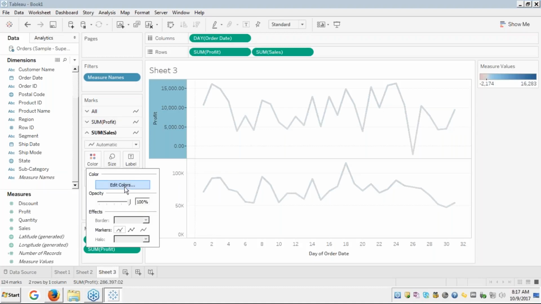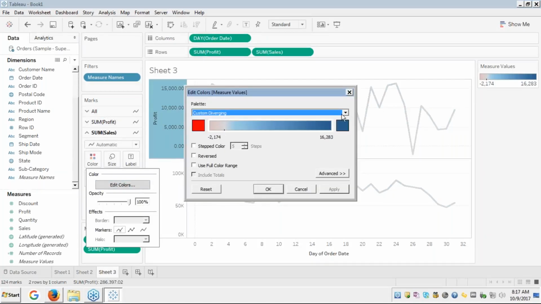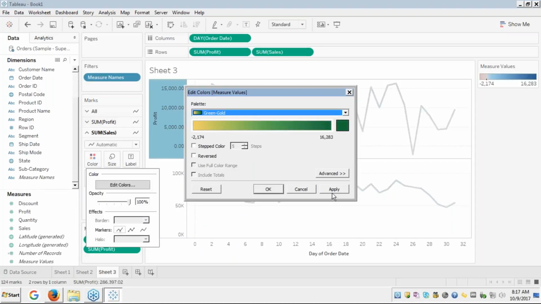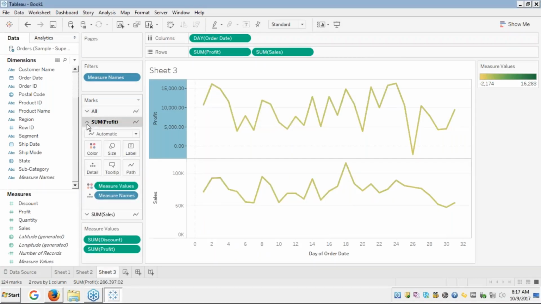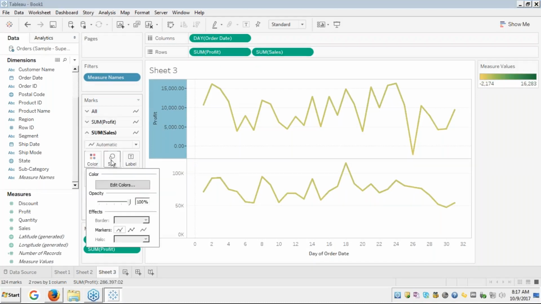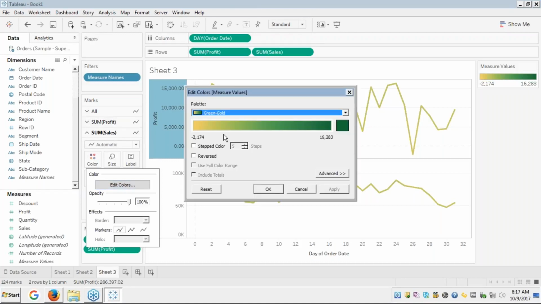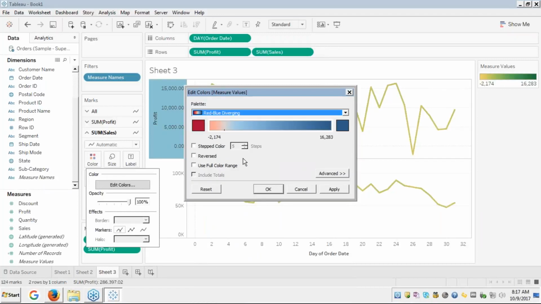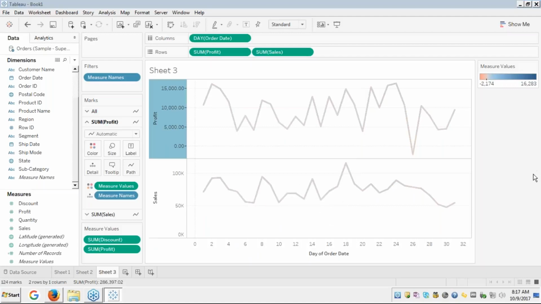So you can just go here and change the color for the sum of profit and sum of sales, and you can select some of the default colors there. So you can just apply that color here. And similarly go to this pane, sum of sales, and then go to the colors, edit the color and change it from green gold to red blue diverging or something. So you can basically individually customize the colors like this. You can apply more than one measure also.